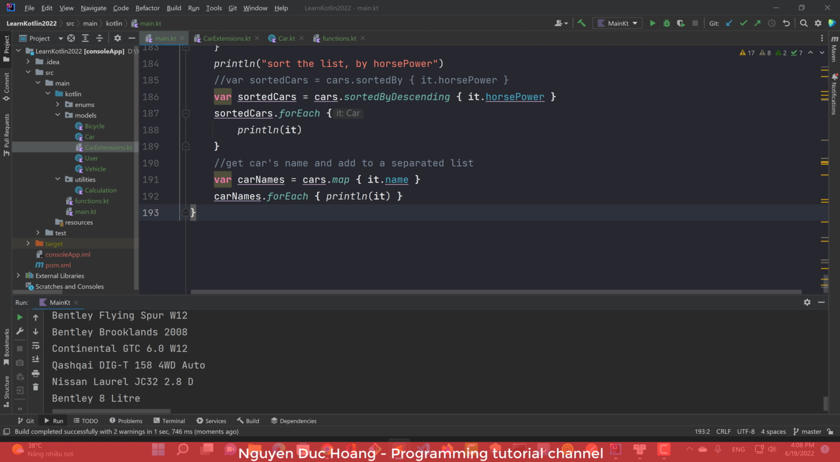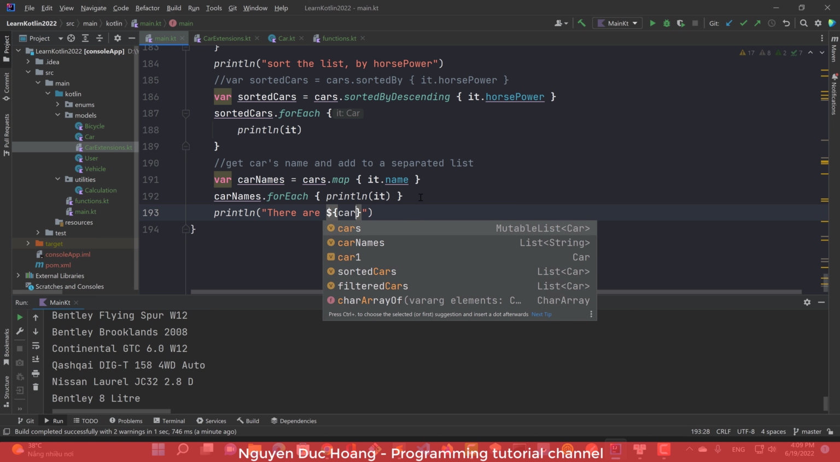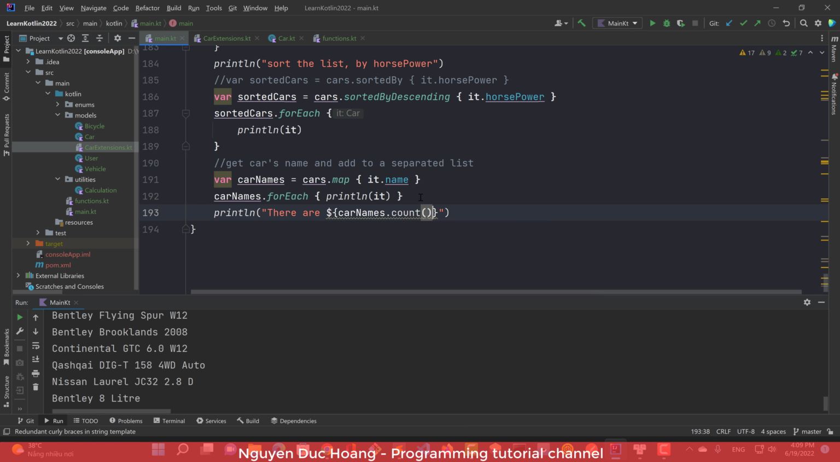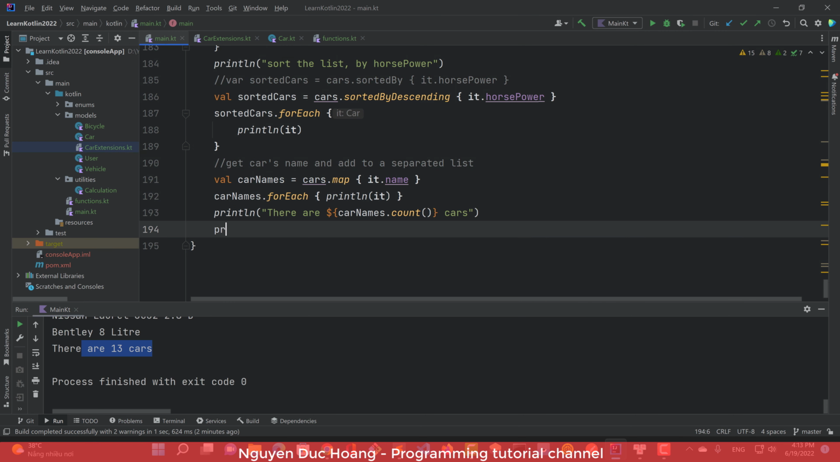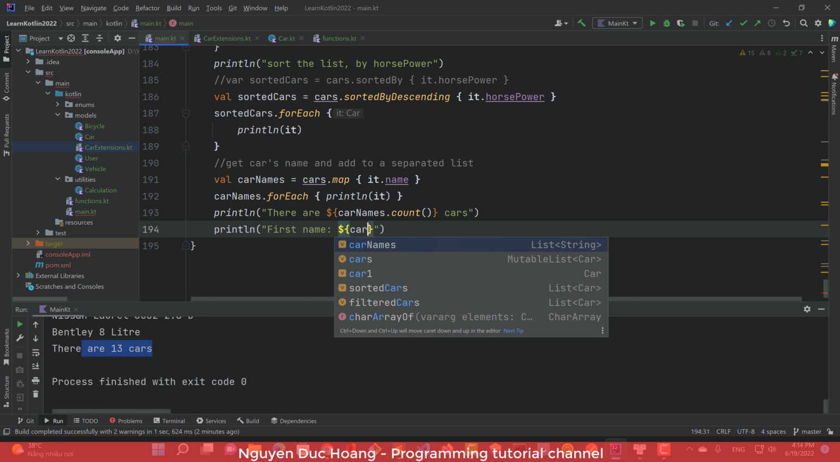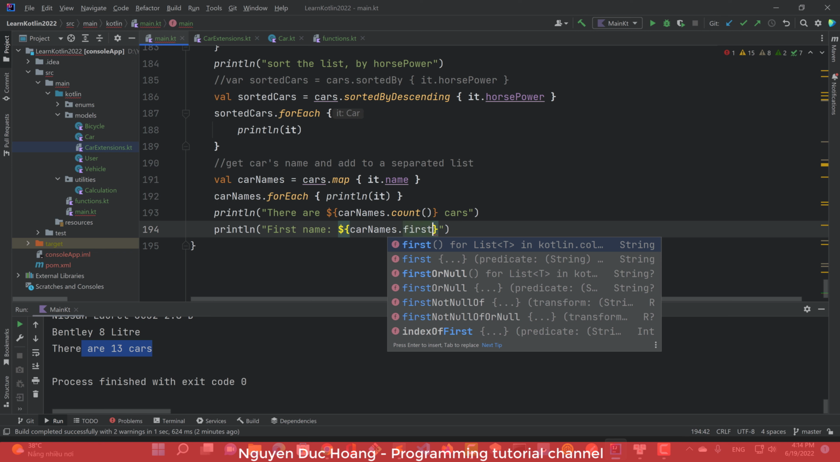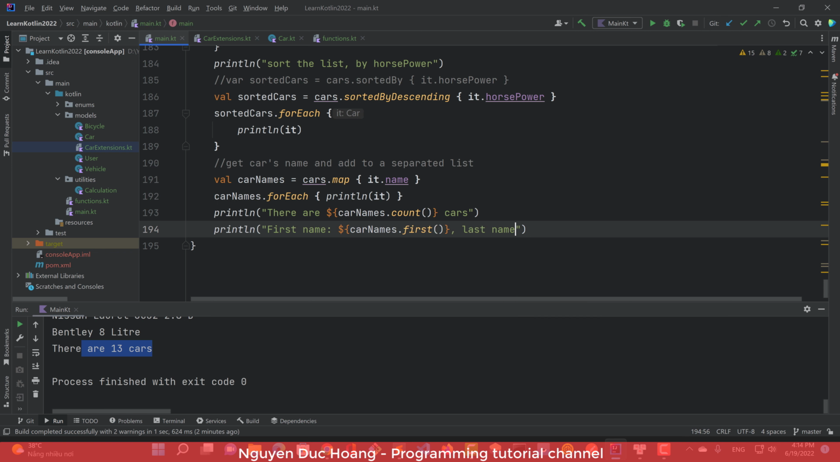Okay. You can also map other fields, for example horsepower, price, engine size, etc. You can also calculate the size of the list by calling size or count. Okay, car names dot count. You can also print the first element or the last element by calling the first method or the last method, which give you the first and the last element in the list. Okay, so car name dot last, car name dot first.